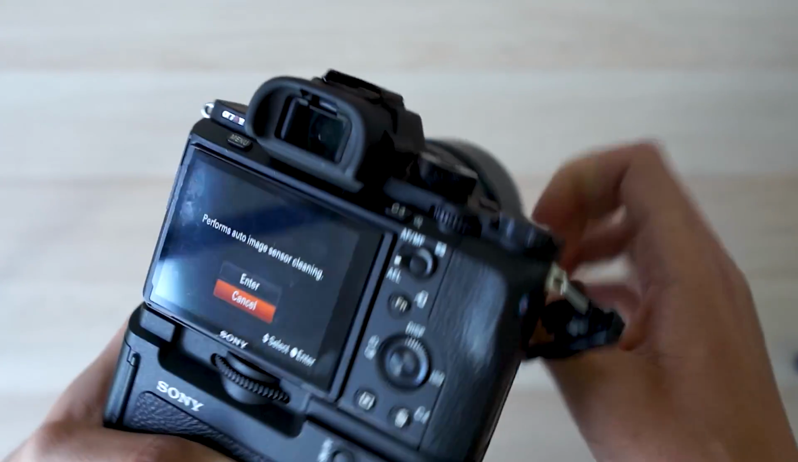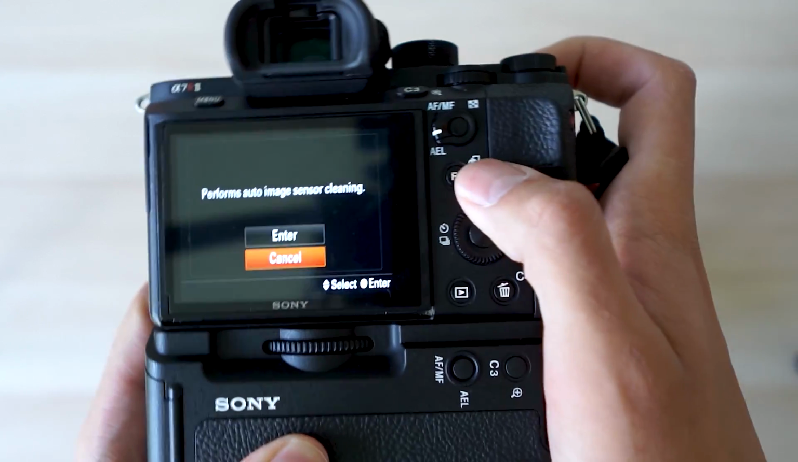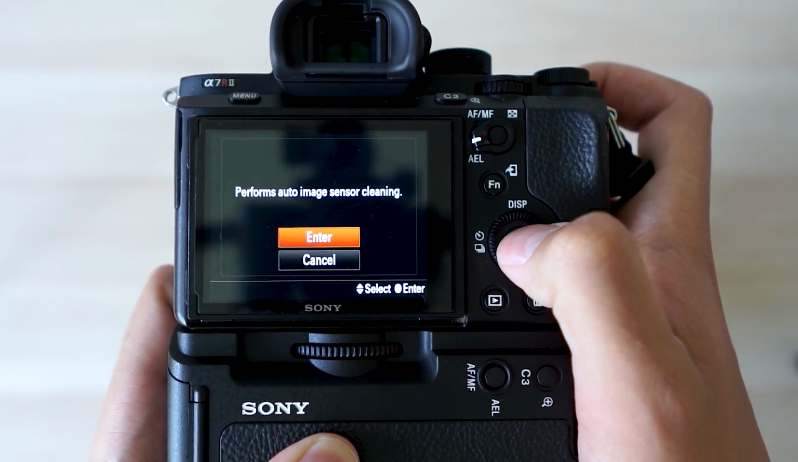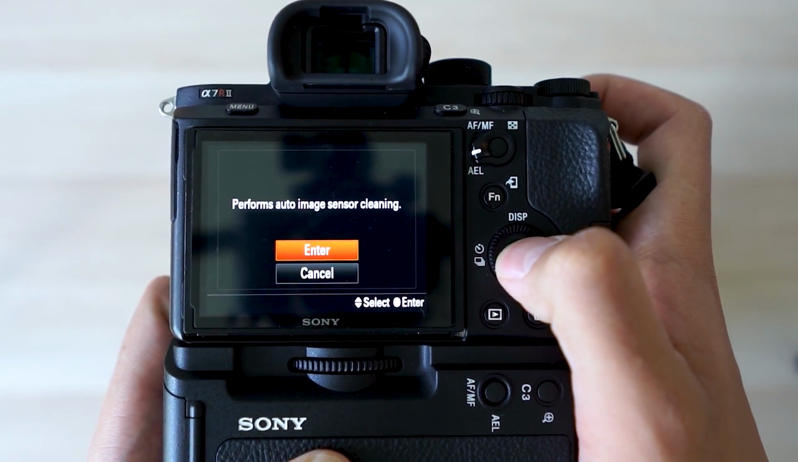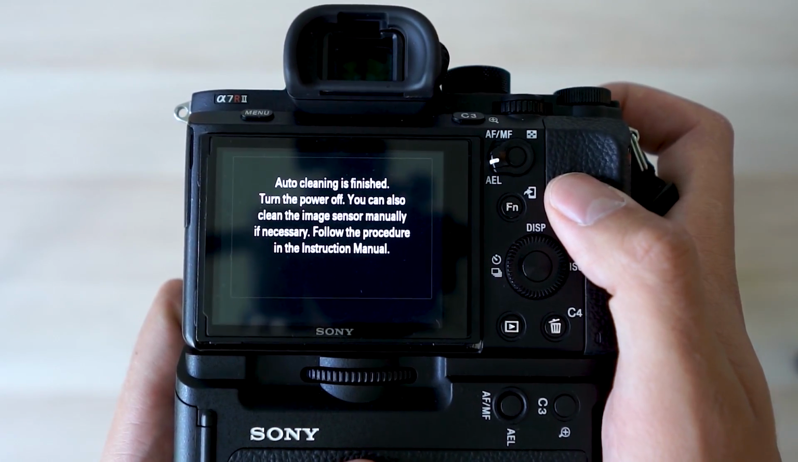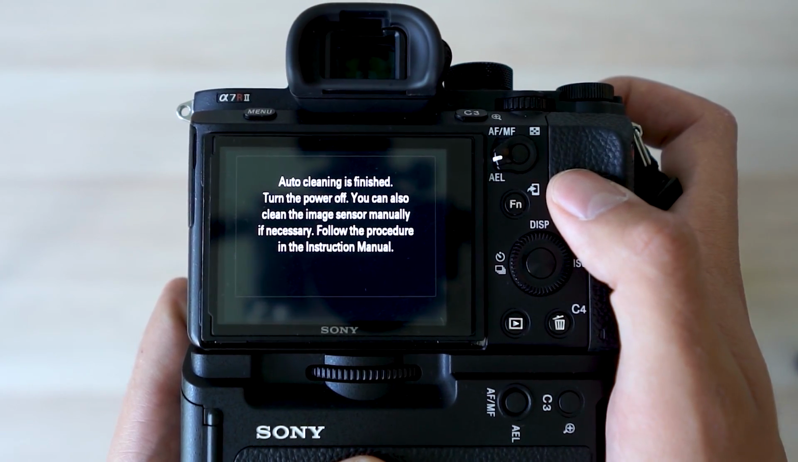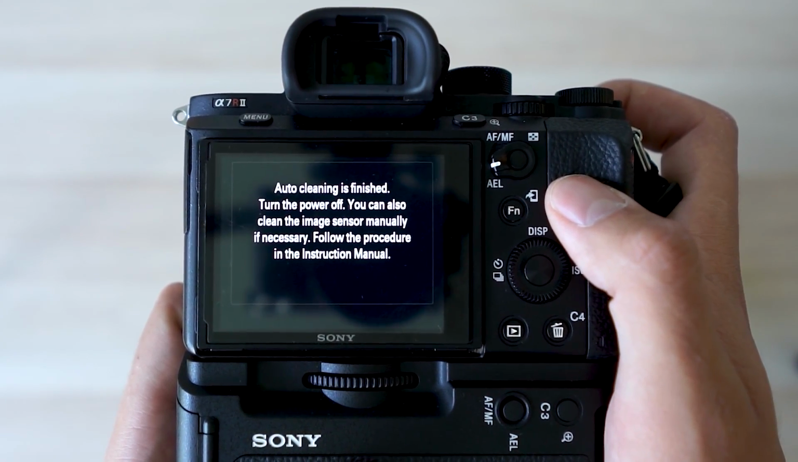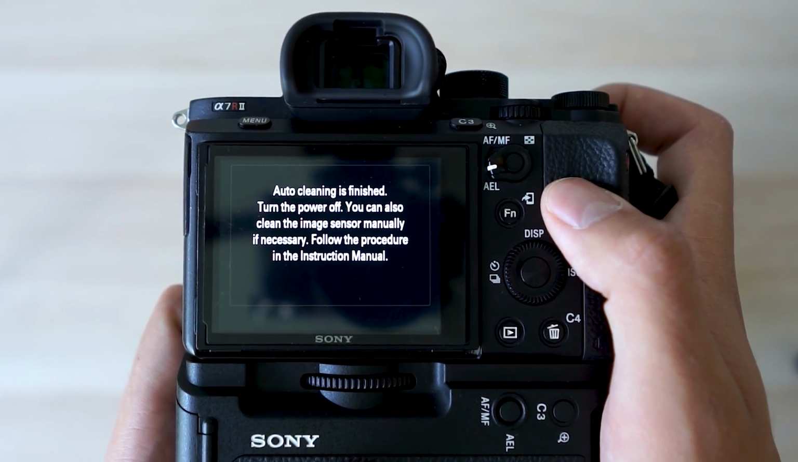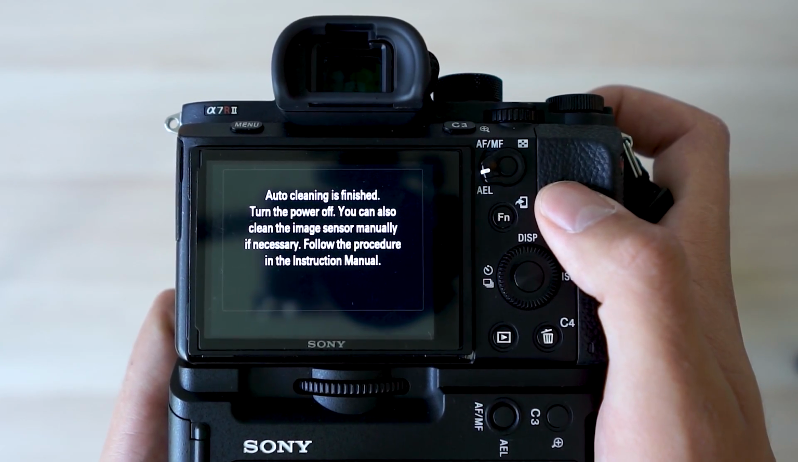Before you do this, you want to make sure to take off your lens, hold it upside down, and then press enter. This is going to rattle the sensor, loosening up any other dust. It doesn't really do much. Now it's going to say auto cleaning is finished, turn the power off. You can also clean the image sensor manually if necessary. Follow the procedure in the instruction manual.